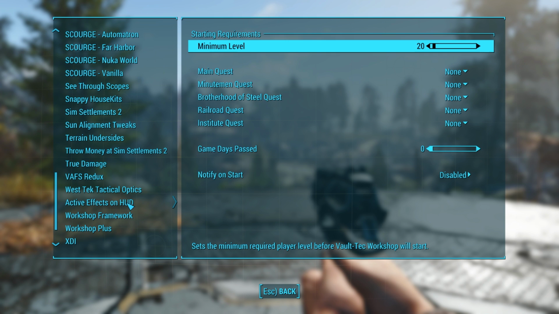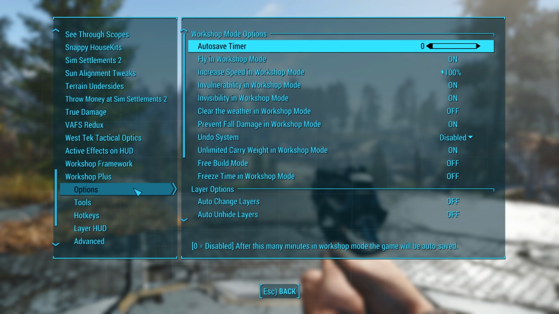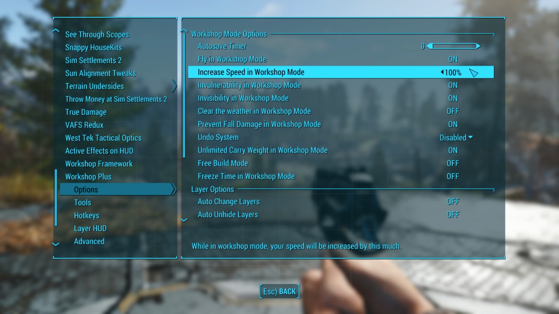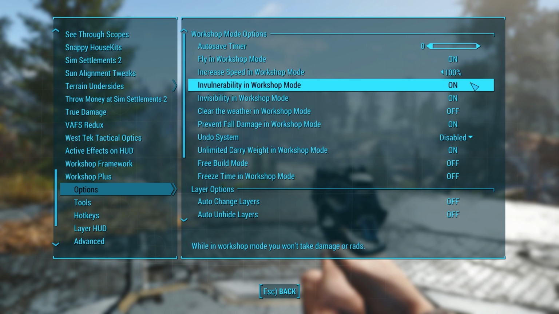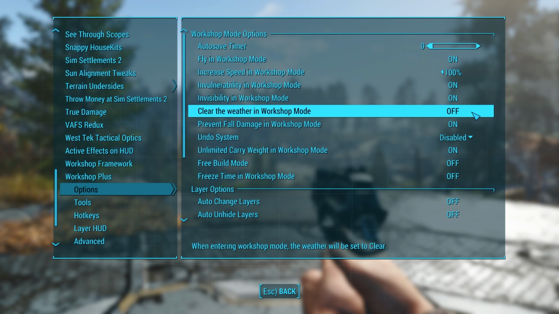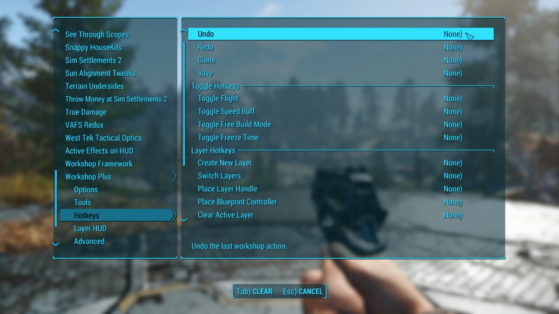For our next party trick, we've got Workshop Plus. This mod, to me, is a literal godsend, but it does come at a price. It can break your jetpacks and occasionally leave you in what's called a ghost state. This makes you impervious to all damage and rads, and will break your ability to enter VATS. Fortunately, the MCM is pretty expansive, and you can toggle features on and off to your liking. I'd also recommend heading down to the hotkeys and setting up an undo function, just in case you accidentally scrap something you shouldn't have scrapped.